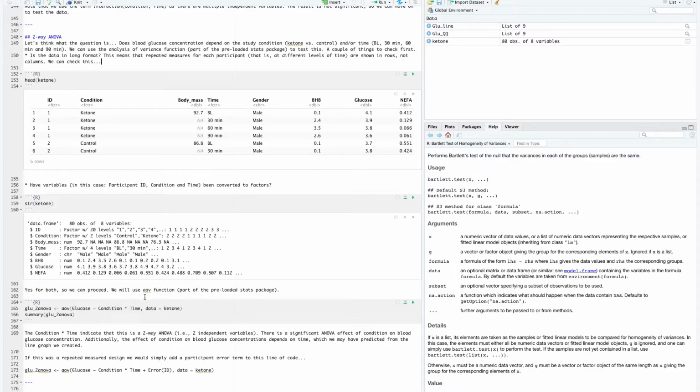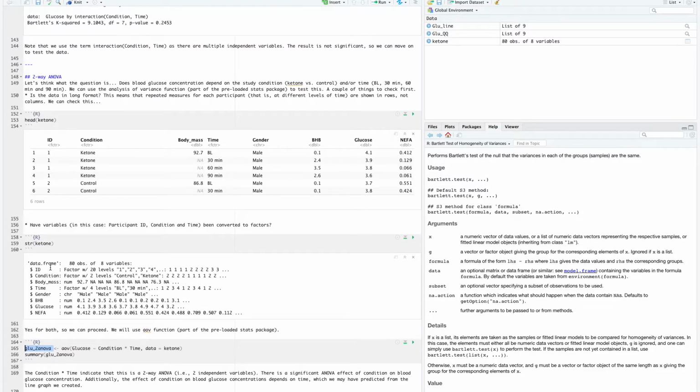So as mentioned, we'll be using the aov function, or analysis of variance function, which is part of the preloaded statistics package. And you'll notice some similarities between the format for this and, for example, the Bartlett test that we just performed. So here we're going to assign this analysis of variance to an object called glue_2_ANOVA.